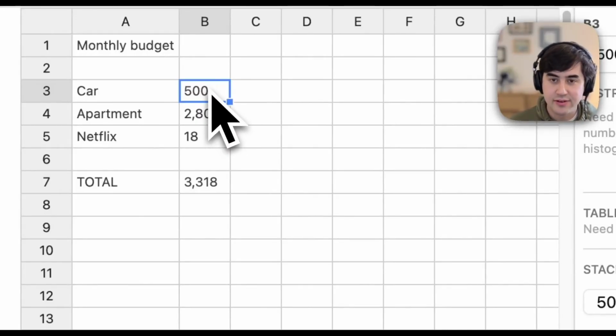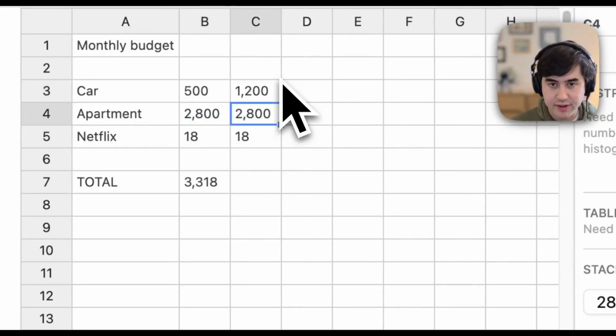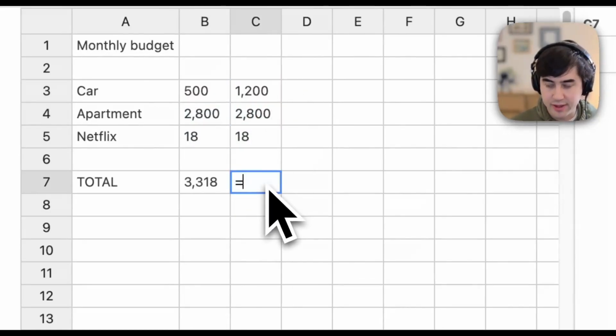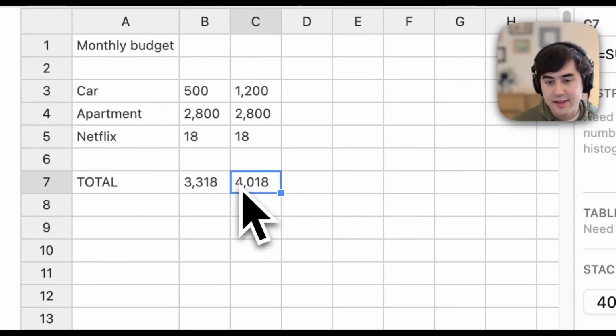Now, another thing I could do is start restructuring my spreadsheet. So I can make a new column next to this one where I'm going to replace the 500 with a 1200, and I'll redo my formula here as well. And now we can see both of the prices, so that's great. However, there are other drawbacks to this approach.